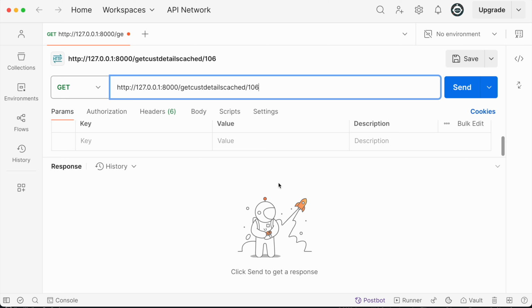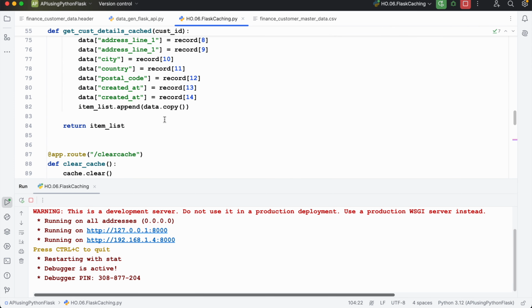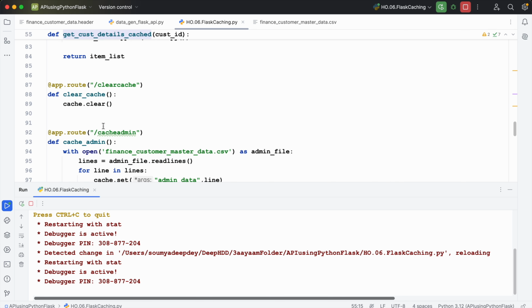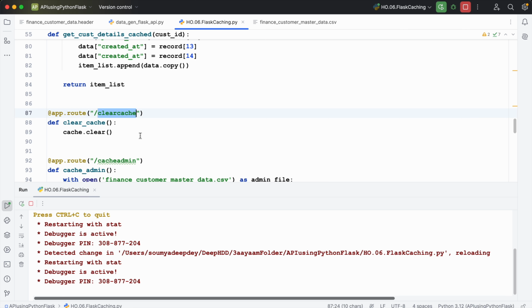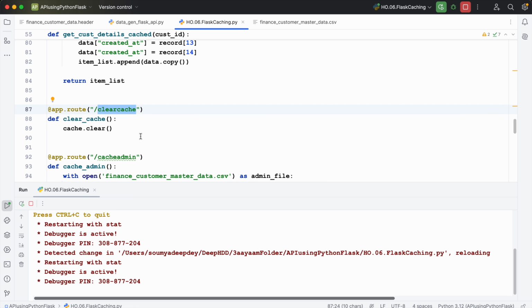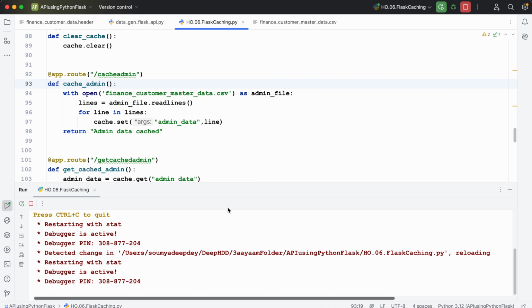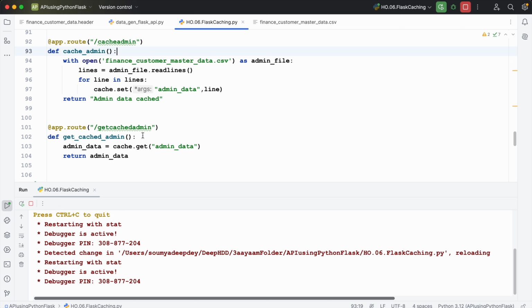Okay, and I'll remove the timeout in the code so that records are not removed from the cache. So I have removed the timeout, and now I'll use clear cache to clear the cache and then read the record again and see that the cache has actually been cleared. And after that, I'll read the admin data and cache it explicitly using cache.set. And then I'll read that admin data which was cached, using the cache admin API. And I'll use the get cached admin URL endpoint to call this API which will read the record from the cache.